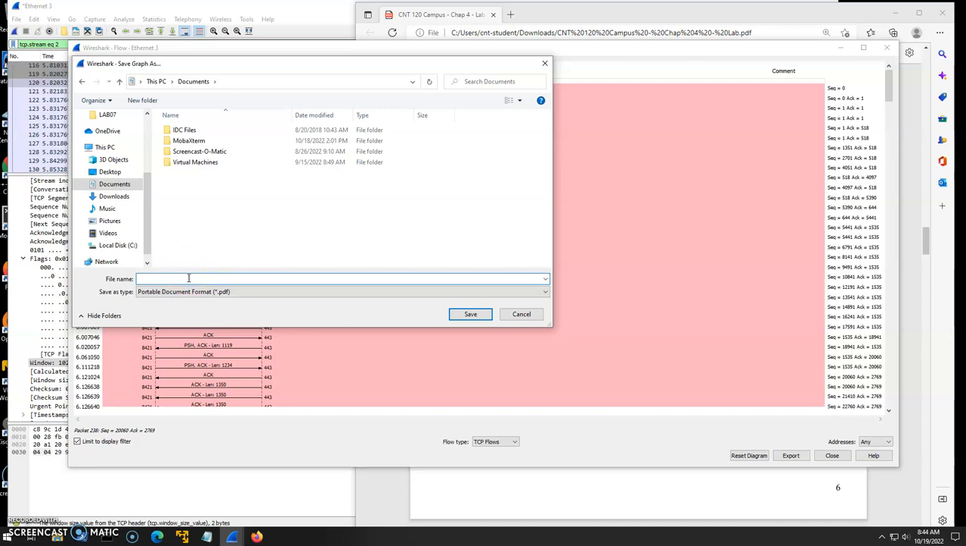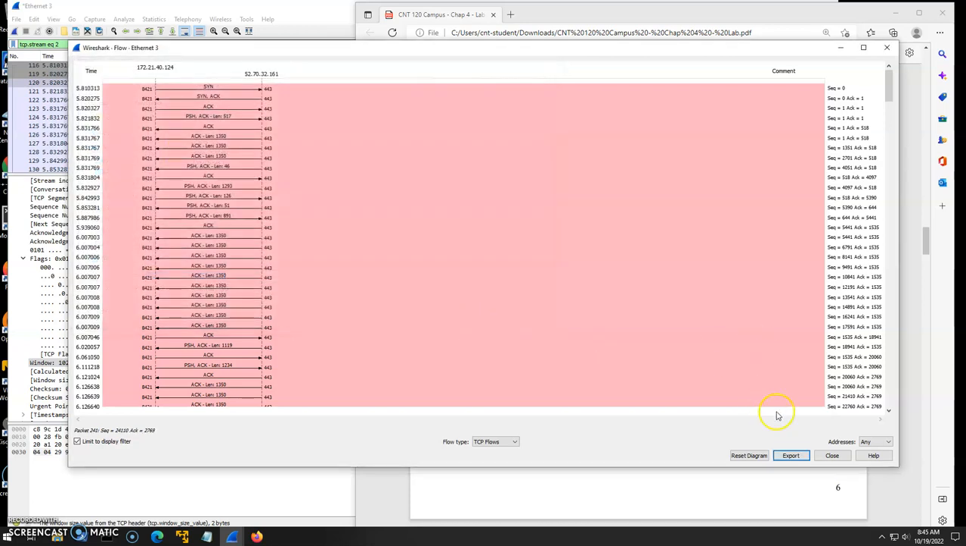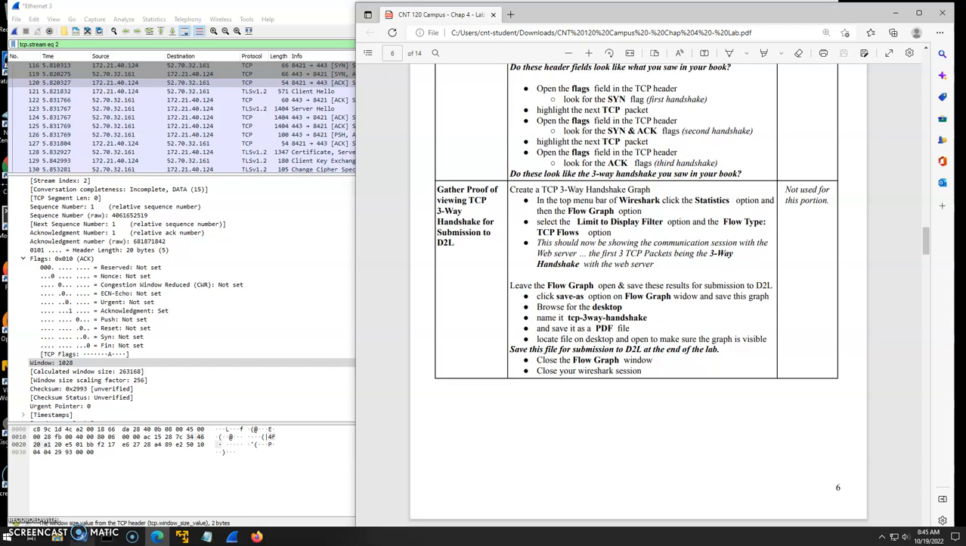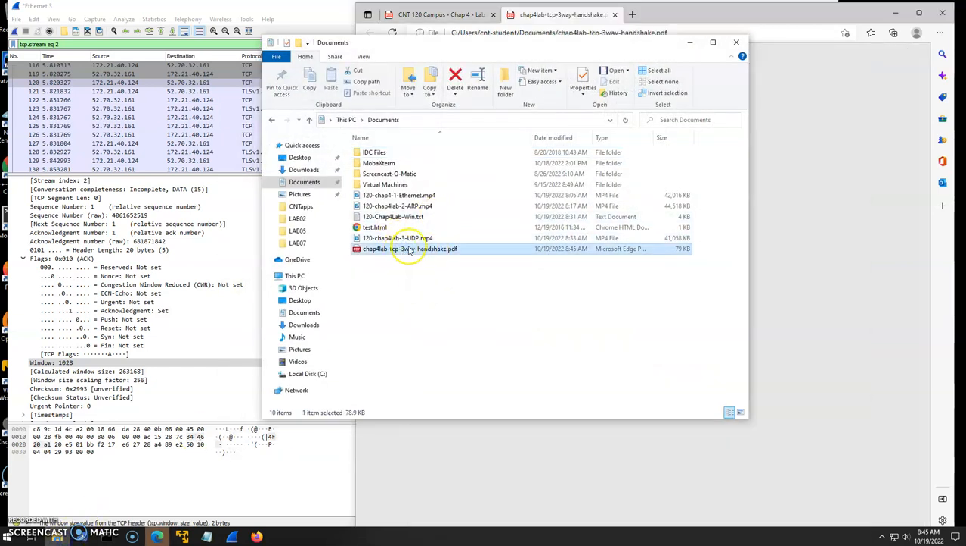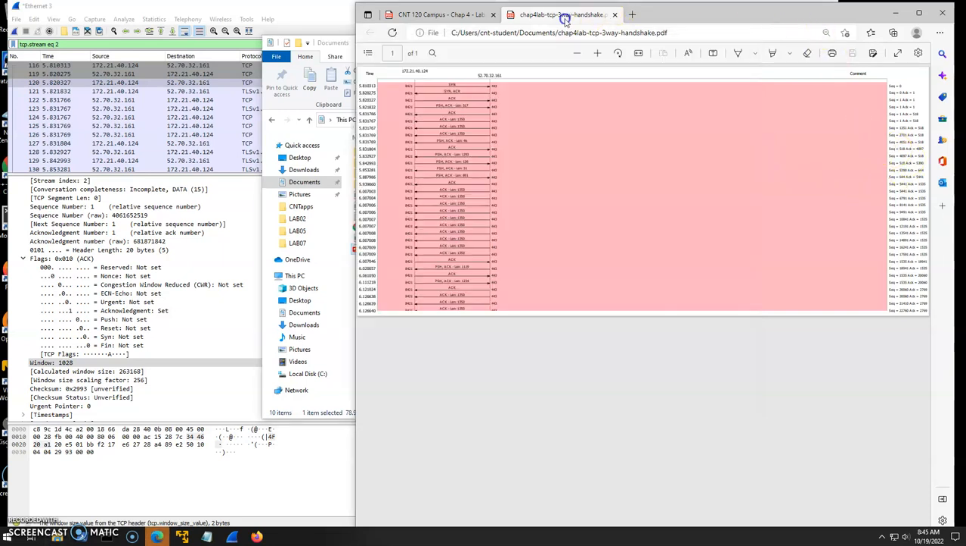And I will call this Chapter 4 Lab, and I'll call it TCP three-way handshake. Oh my goodness, if I can type. I'll make sure it's set for PDF, and then I'll do Save. And I can close all this out. I'll close that out. I'm going to go to my documents folder, and here should be my three-way handshake. If I open that PDF up, I should see this right here that I looked at. There's that three-way handshake. That's what we're looking for right there.